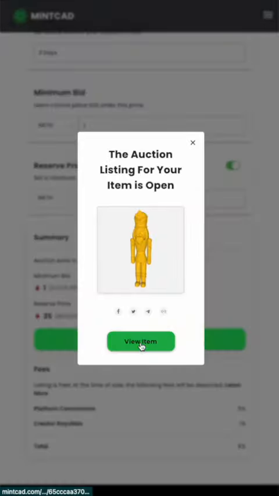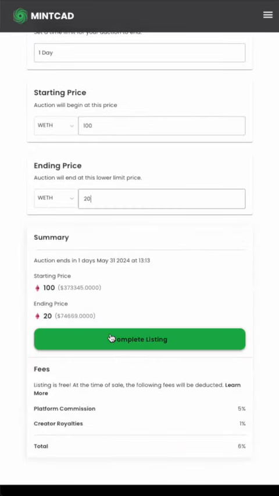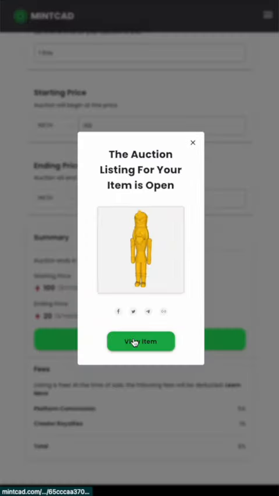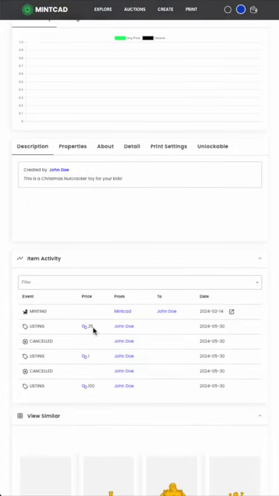Enter the starting price and ending price. Make sure the starting price is larger. Click on complete listing and the item is listed. As you can see, the price is continuing to fall and will finish dropping at the chosen end price.